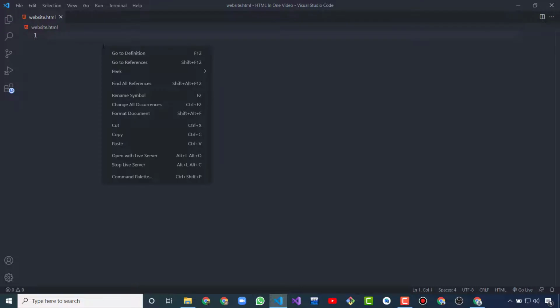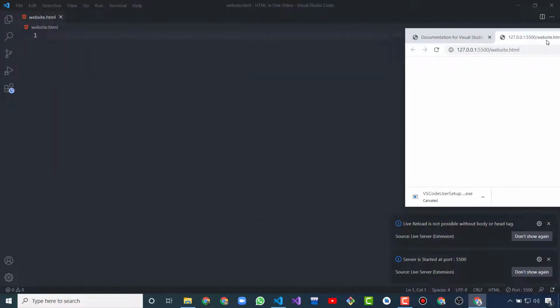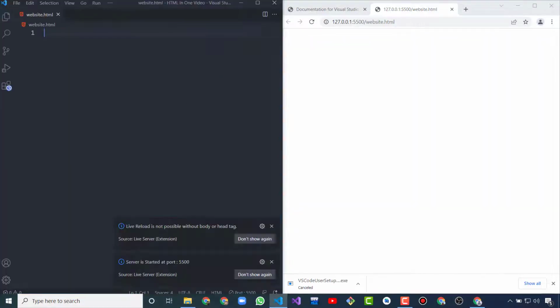If you have installed Live Server, you can right-click and open with Live Server. So our website is live on localhost. So whenever I code or write anything, it will automatically show the result here without reloading.